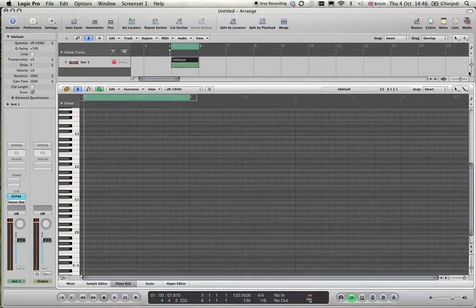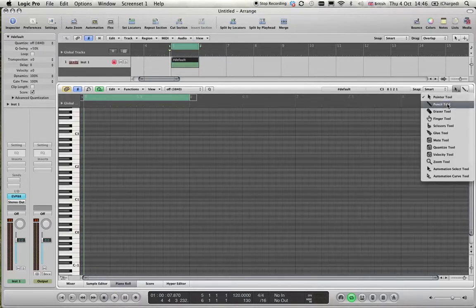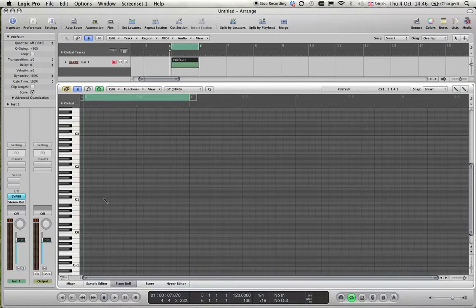So what I'm going to do here is I'm just going to get a pencil out. I'm going to draw some notes in. Here we go. Let's start here. Middle C. Let's see what that sounds like. Rubbish. Complete and utter rubbish. But the thing is, I've drawn some notes in. Okay? I might want them to play a little bit longer.